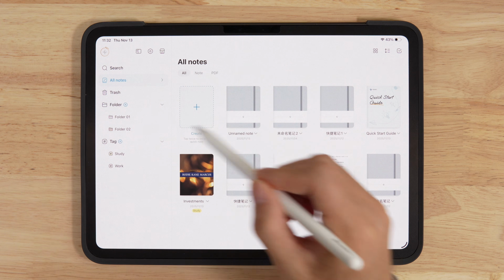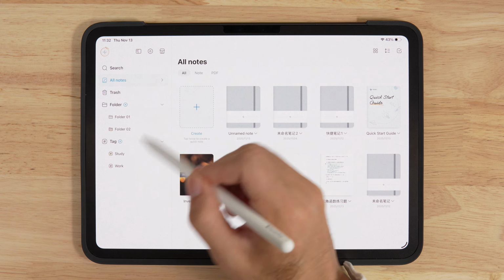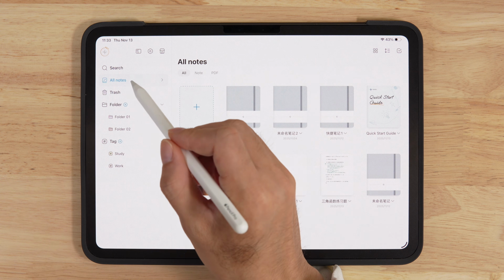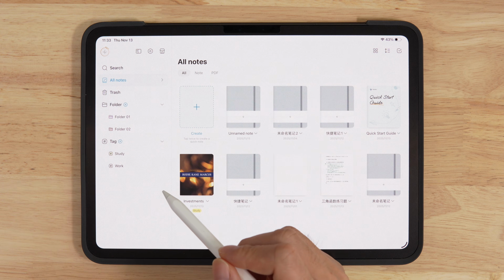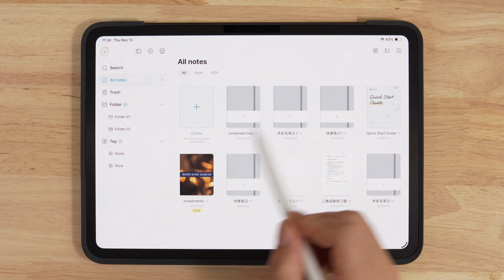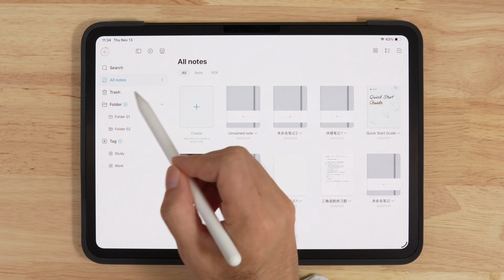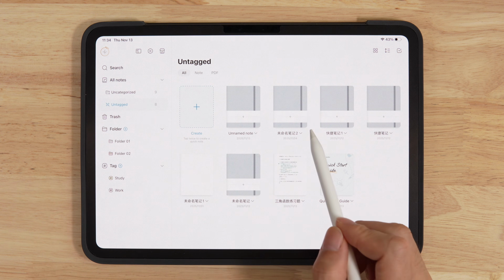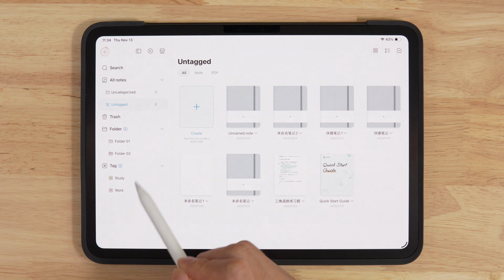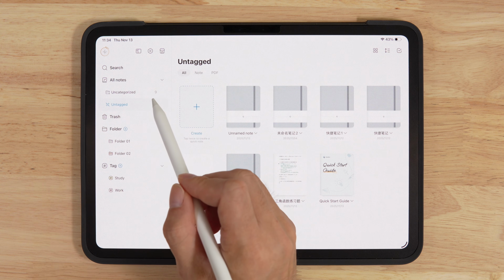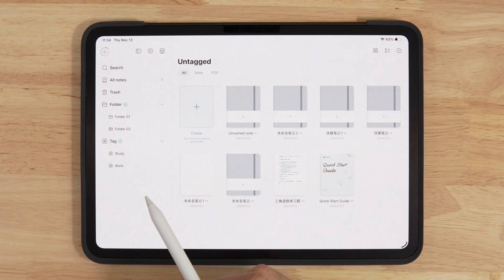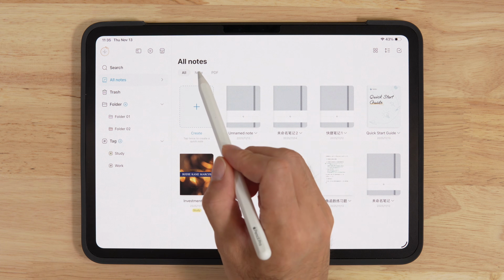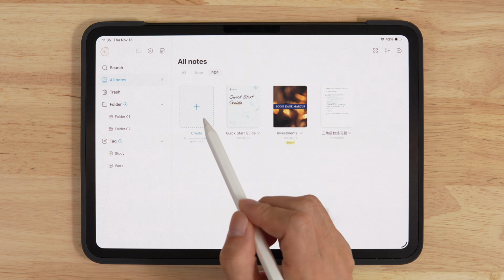We can see that its file management also categorizes by notebooks and folders. But unlike GoodNotes, notebooks and folders are listed separately. By tapping all notes, we can see every note on the right side. Below are uncategorized and untagged notes. Once you move them into folders or add tags, the counts disappear. You can also choose to hide these sections. On the right, notes are divided into all notes, handwritten notes, and PDF files.